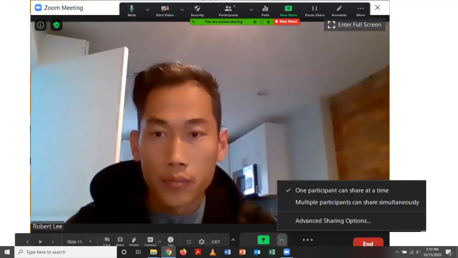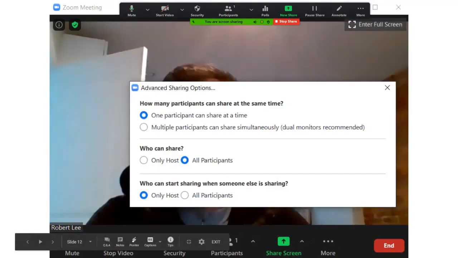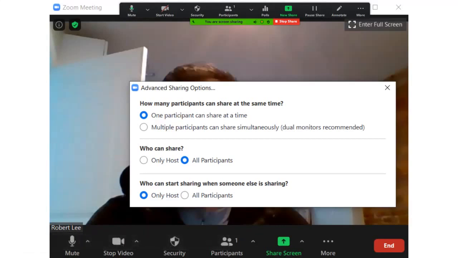When you click on the advanced sharing options, you'll see that there are more options for you to choose from. When you have one participant sharing at a time, you can set it so that only you can share, or your learners can also share with you. I always recommend you to choose these three settings if you do want your learner to be able to share something from their screen for a presentation.